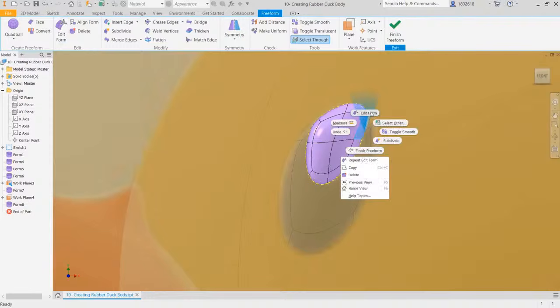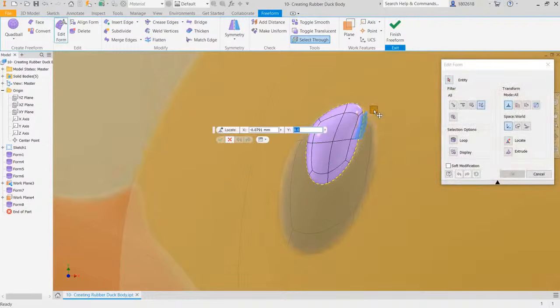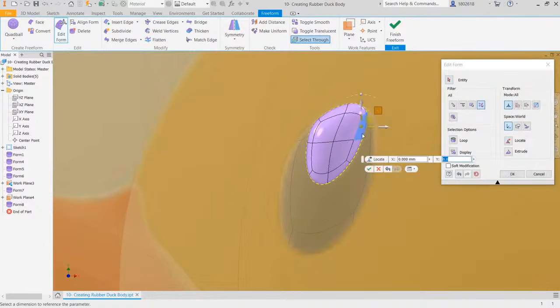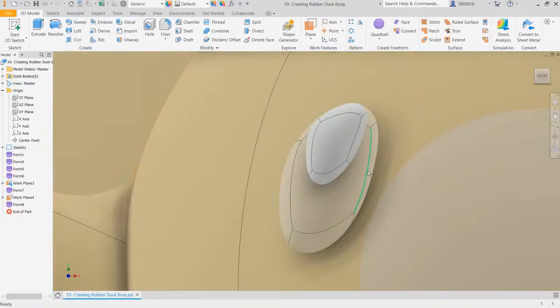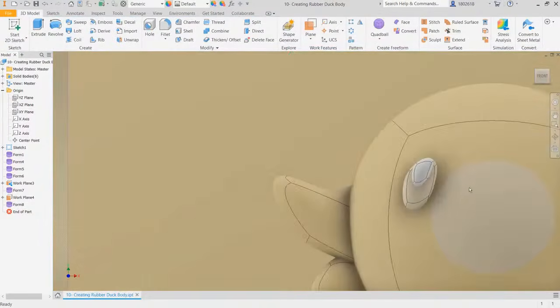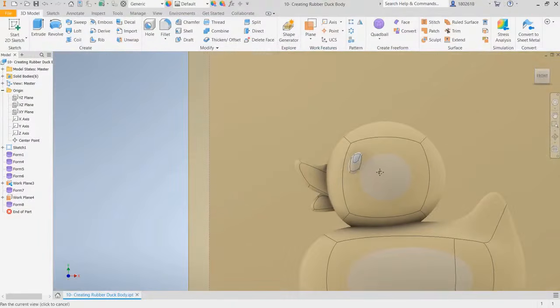For this side, click the edit form. Use the translation manipulator. Then press enter. Select the toggle translucent if you think it is already fit. And if it is, click the finish freeform under the exit panel. And now we're done creating the eye. Let's proceed to the next video.